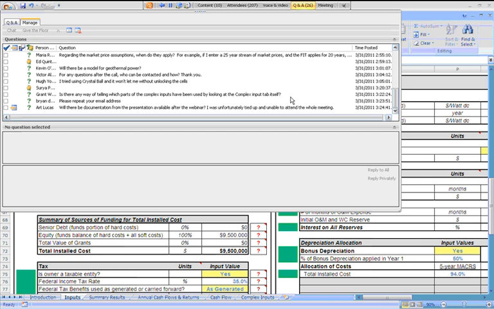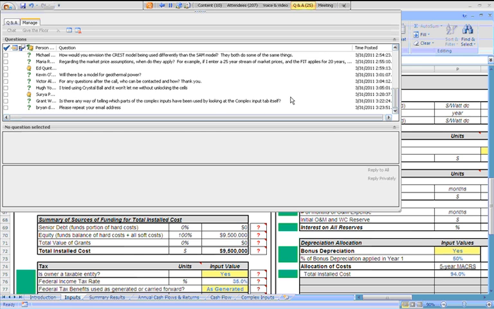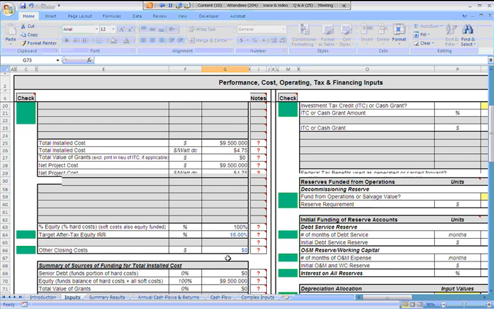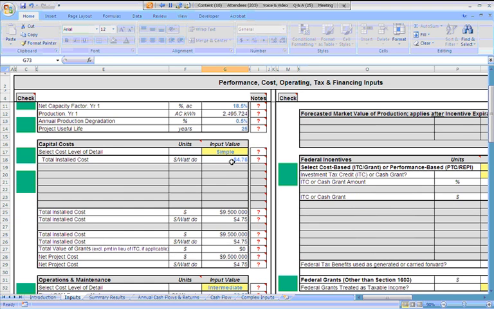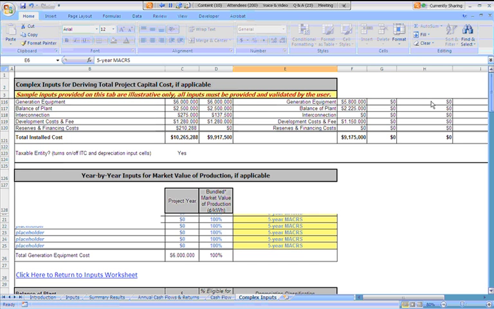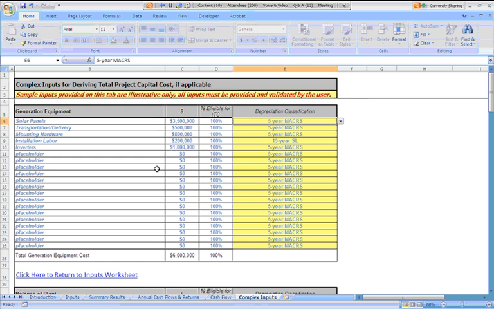Michael, I think there's a question about whether there's a way of telling which parts of the complex inputs tab have been used by looking at the complex inputs tab itself. Okay, great. My apologies if my earlier explanation of that was too fast, but the use of the complex inputs tab is binary. So in other words, either all of your cost inputs are coming from there or none of them. Again, we're here now in the solar model. If you select under capital costs either simple or intermediate, all of the costs populate from this input tab. When you select complex, then all of the capital cost inputs populate from the complex inputs tab. So in that case, everything that you've entered here and nothing more will feed the model.